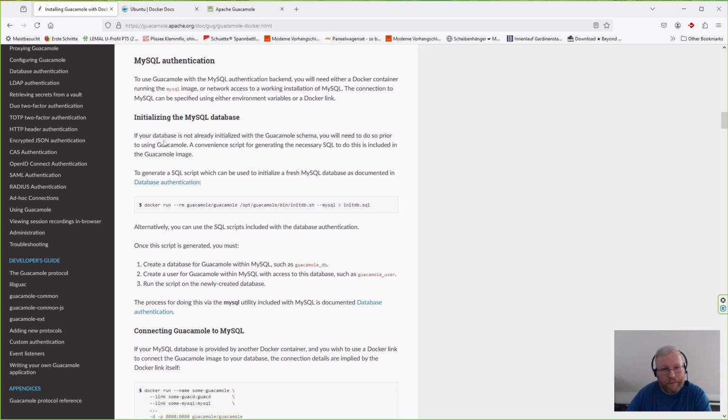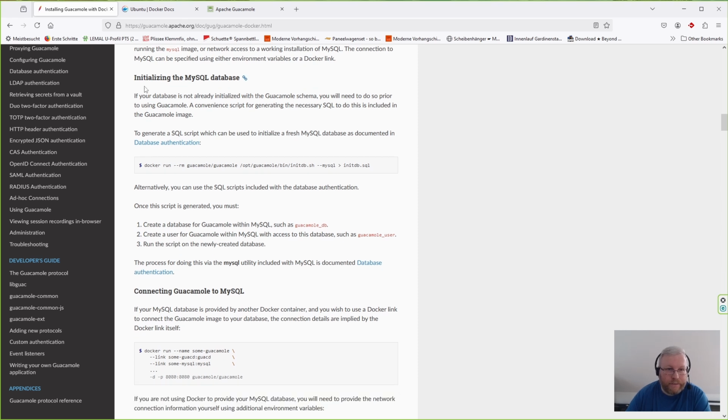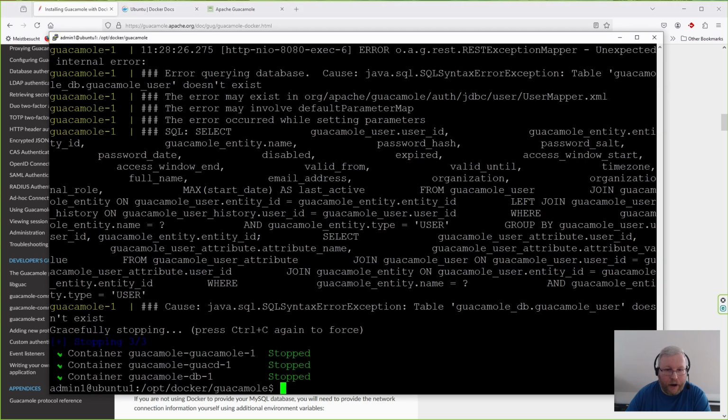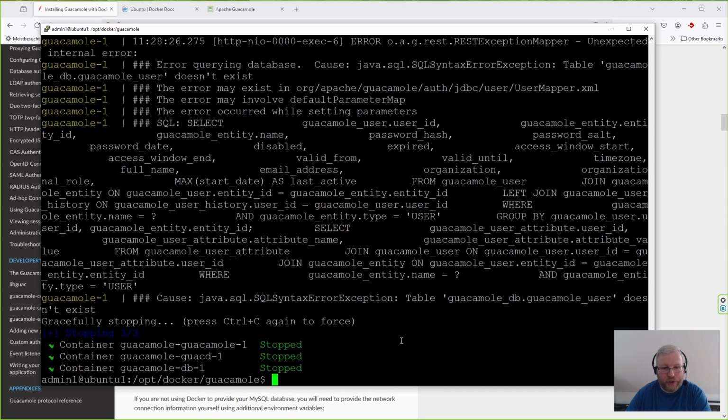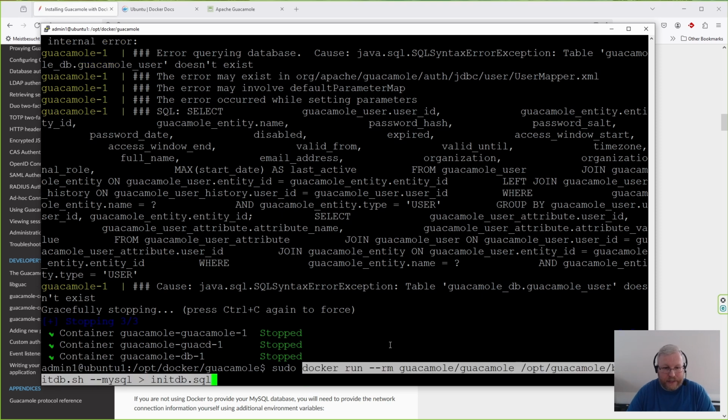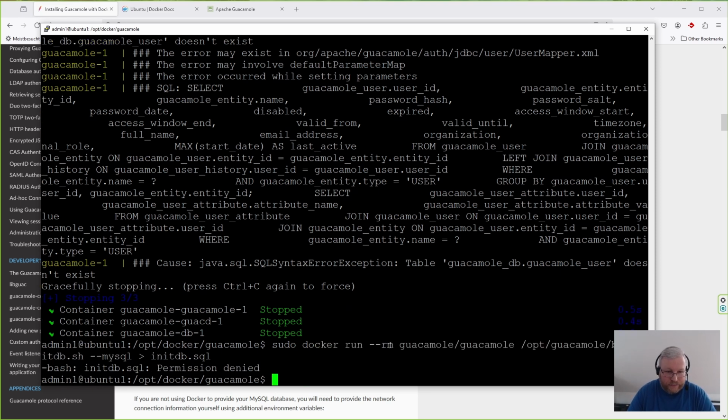Initialization of the MySQL database. You also have another one for PostgreSQL. We use MySQL in this instance. So all you have to do is basically run this script. So let's copy this, go back to our virtual machine, and we also use sudo and paste this in and say enter.